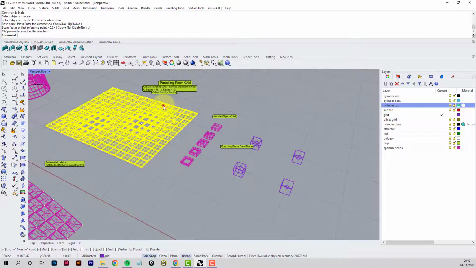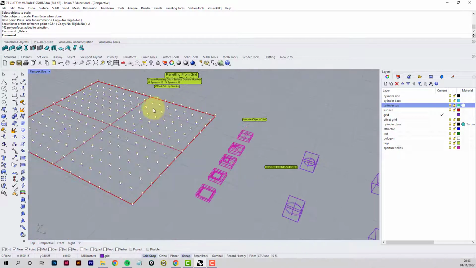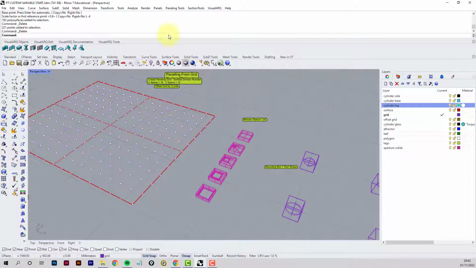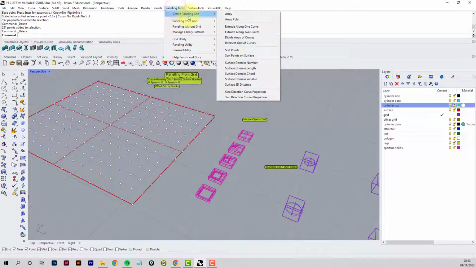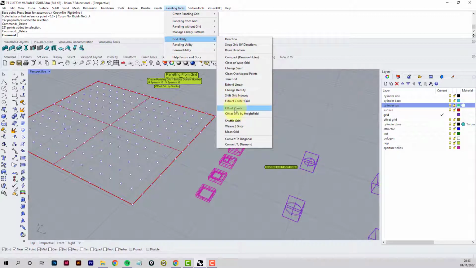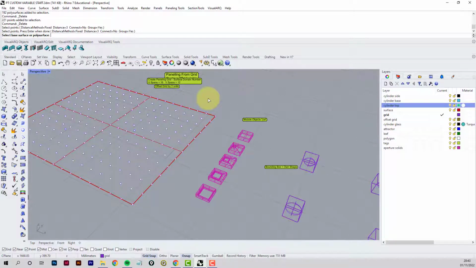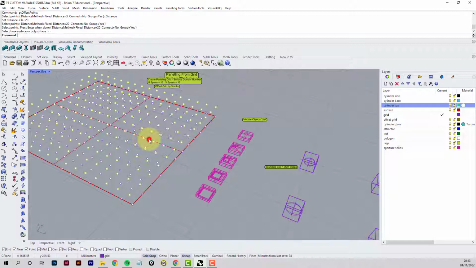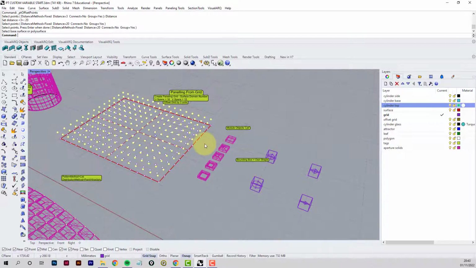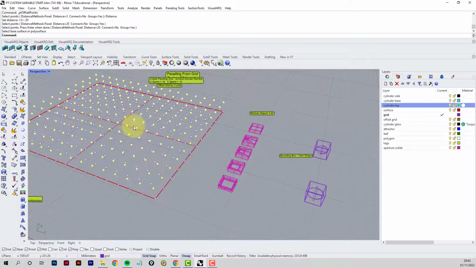cubes. So let's delete that, delete the second grid because it's very low, and we'll just offset that again. Paneling tools, grid utility, offset points. Okay, select the base surface. It's just going to do it 3. Offset points, distance, let's make it 20 so it's the same height as the cube. Okay, select points, enter, surface or polysurface. Okay, so it should be the same height as the cube. So we've got a big zone now.